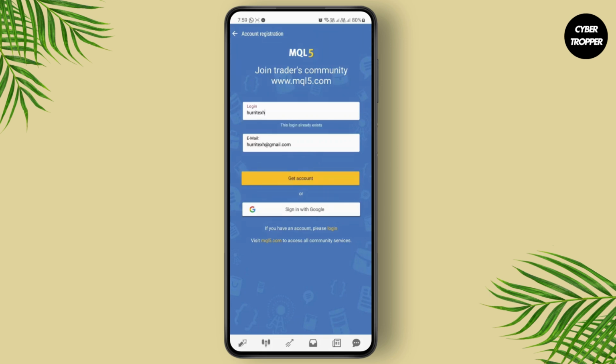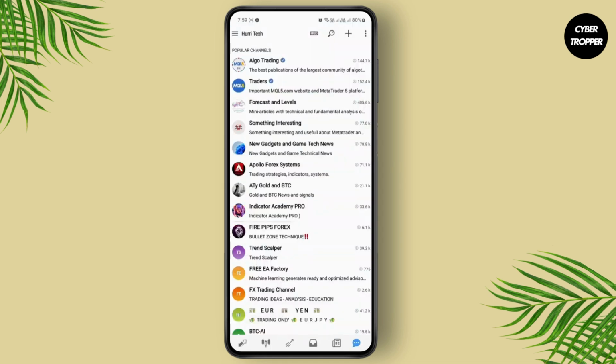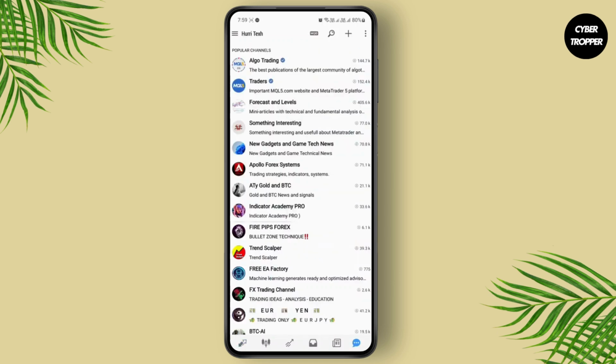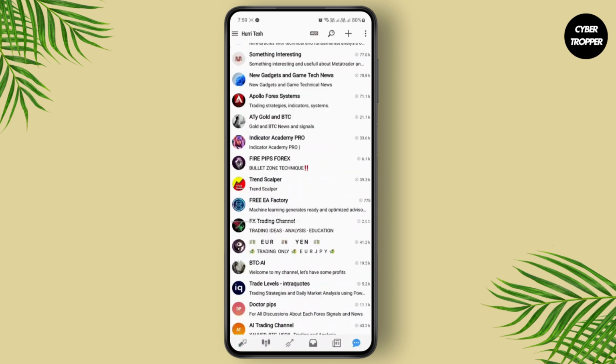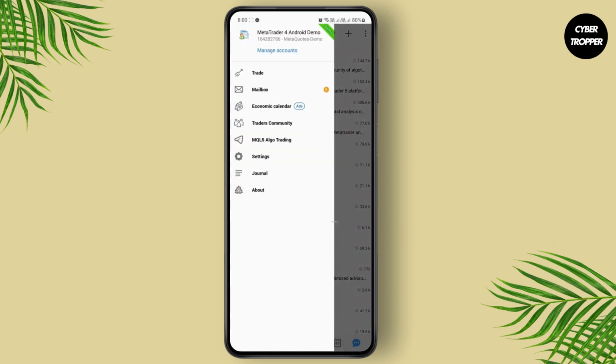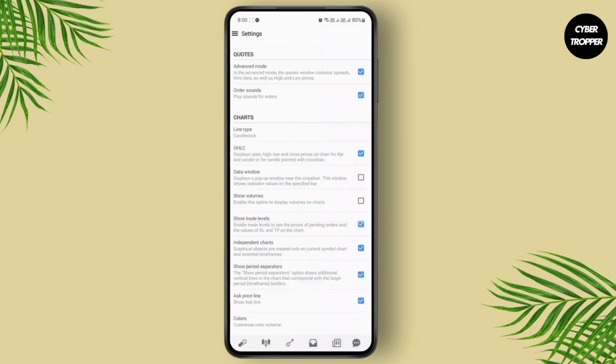And as you can see here, it says login already exists. So I'm just going to tap on Login and then log into my account. As you guys can see here, I've successfully logged into my account. So if I head over to the Messages tab, I'm able to see all of the popular channels. And if I tap on here, I'm able to see my account as well.